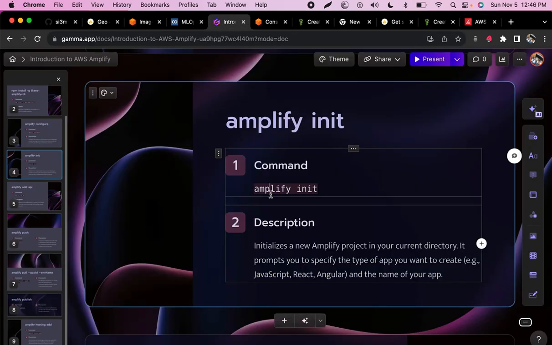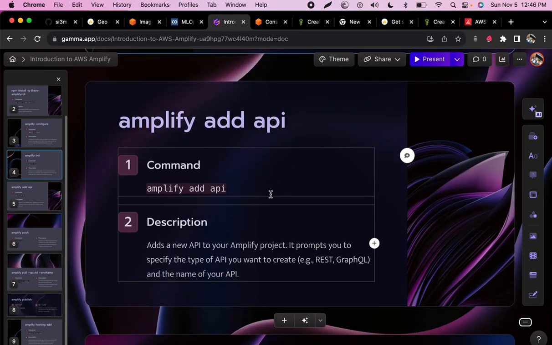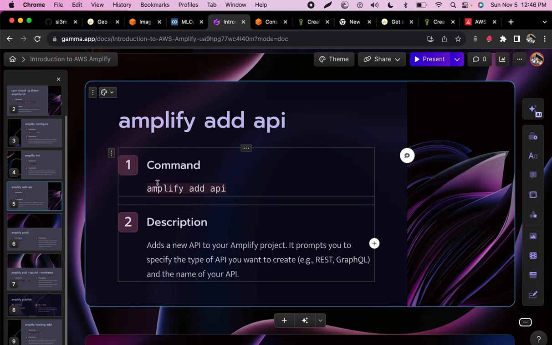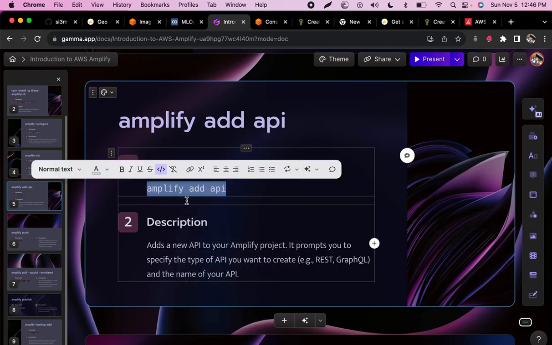So still not done with the setup here. We did amplify init. Now what we want to do is add an API and a Lambda function. Whenever you add anything to your Amplify application, you typically use a command like amplify add api, or add a database, or add geo if we want to get into maps and whatnot, which is something I want to do a little bit later. In this case, I actually do want to add an API backend.